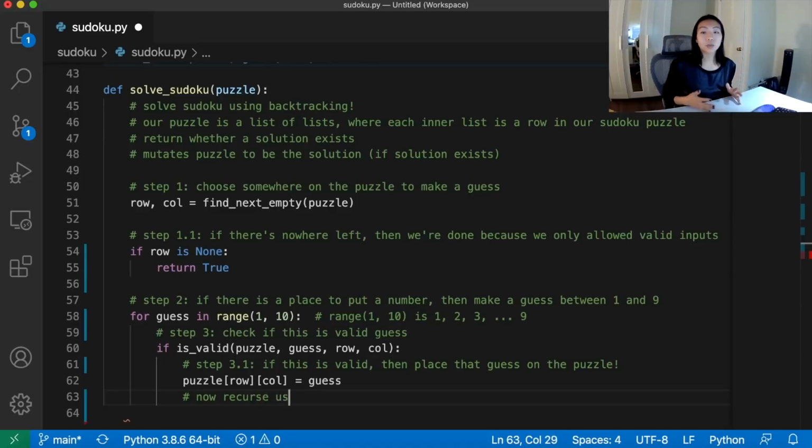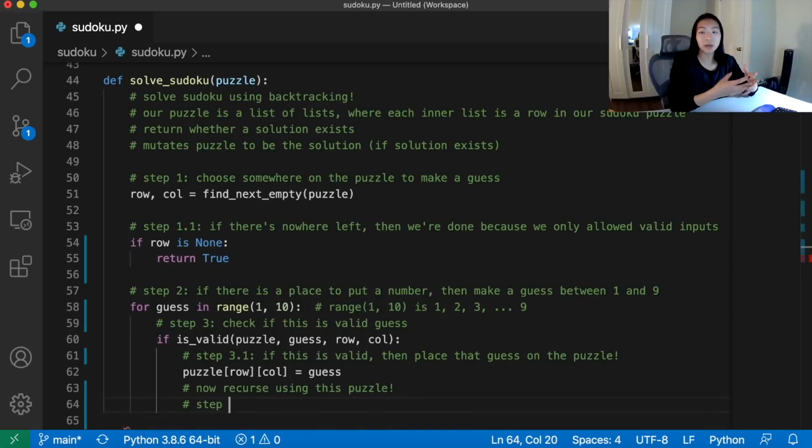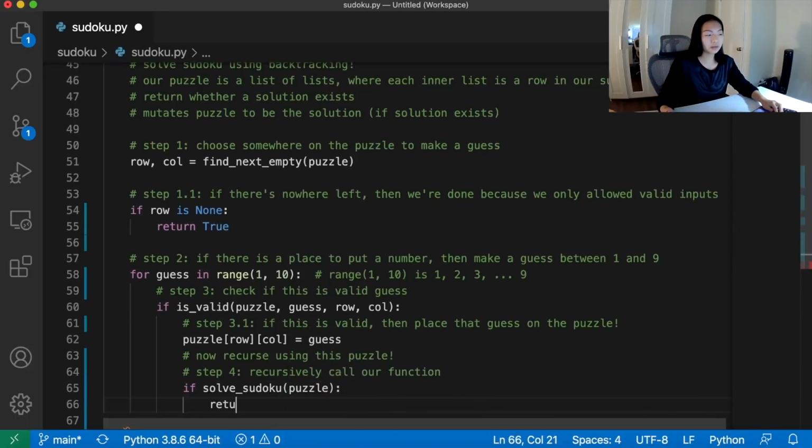So now in step 4, we're going to recursively call our function. Because if I guess one number, then that number is actually mutated in my list of lists, and I can pass that in as my puzzle, and then the next value becomes mutated, and so on until we reach the very end. So that's essentially what we're doing here. We're just solving this entire thing with this new guess in our array. So if that comes out as true, then we know that we've actually solved our Sudoku puzzle, so we can return true.